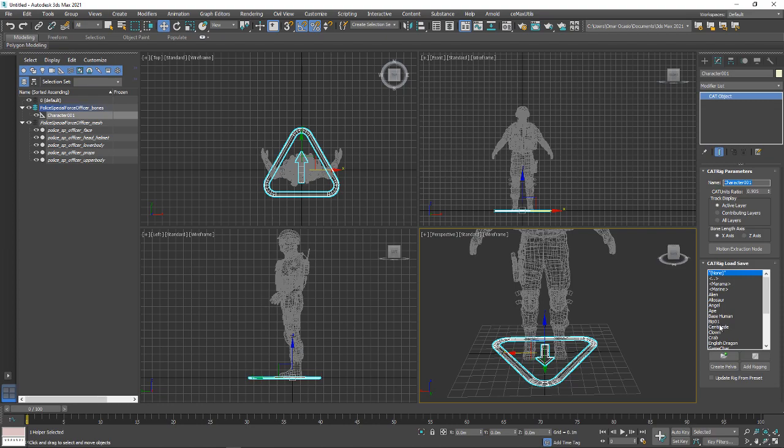And I like to use the bit format. So by bit format, I mean this. For name, you see it says character 001. I'm going to change this to BIP, BIP 0101, and then enter. Once that's done, I'm going to say create pelvis.